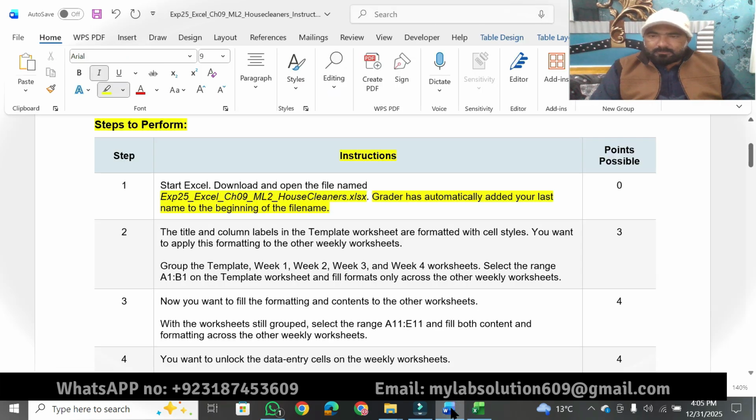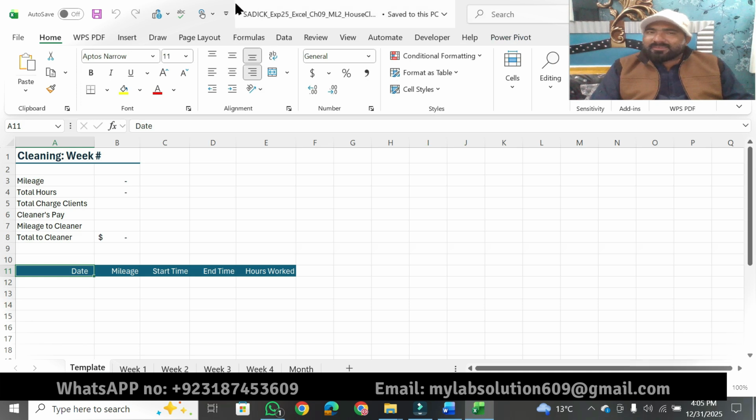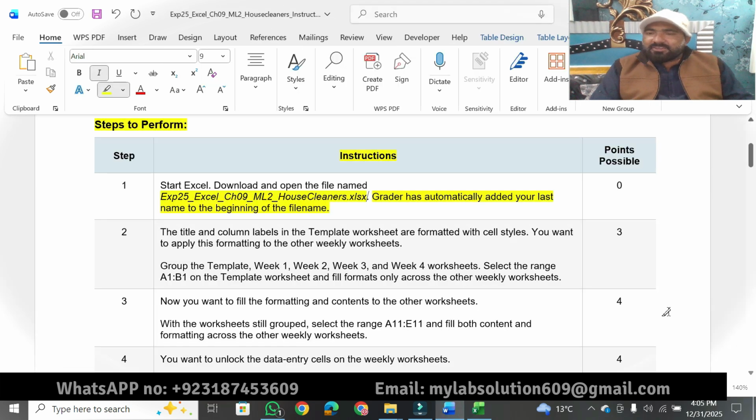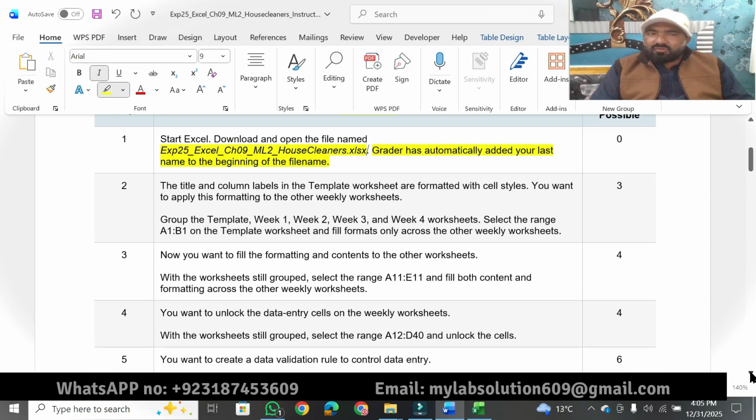Okay. So question number 1 is done. In question number 1, we simply start Excel, download and open the file named this one, and the grader has automatically added your last name at the beginning of the file. You may see our last name is there. Okay. So question number 1 is done. Now we are moving toward question number 2.